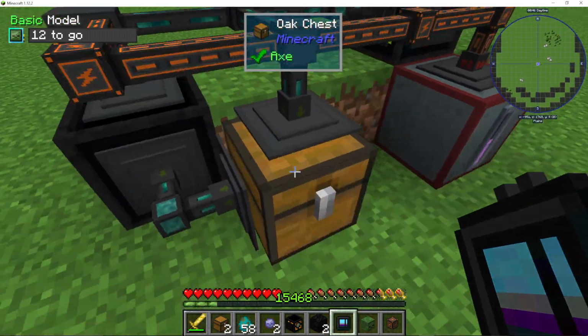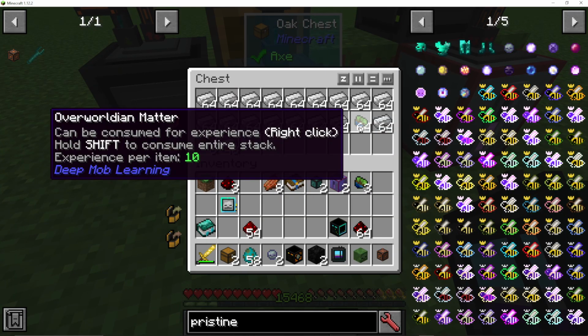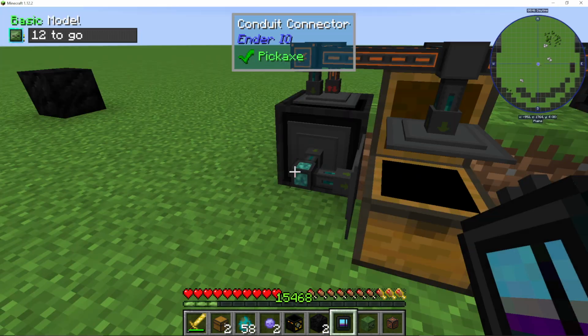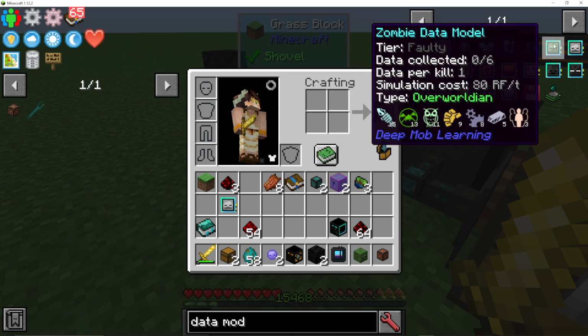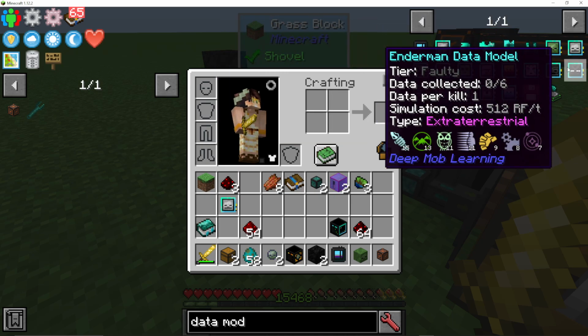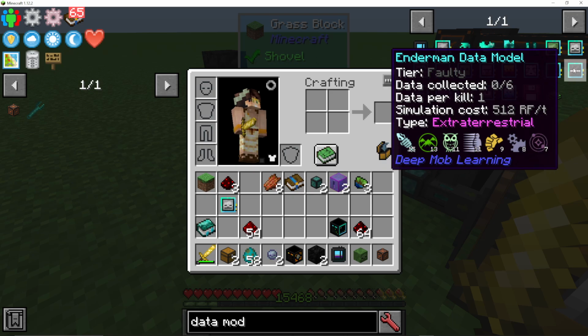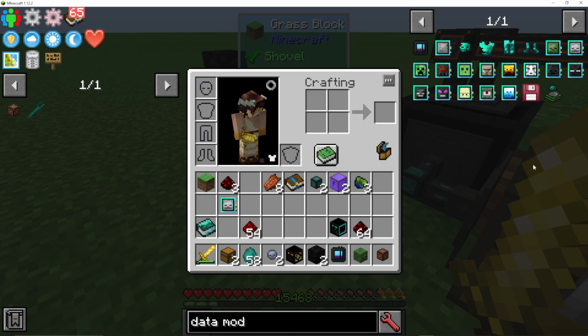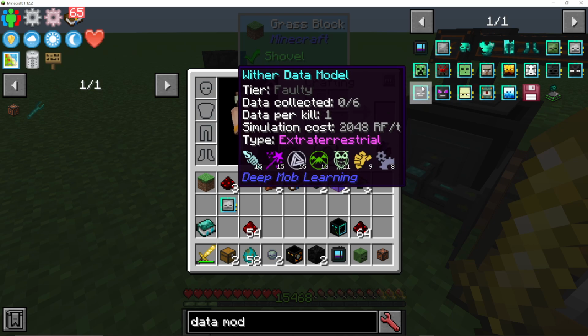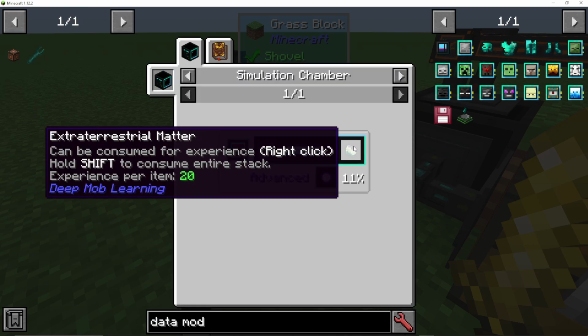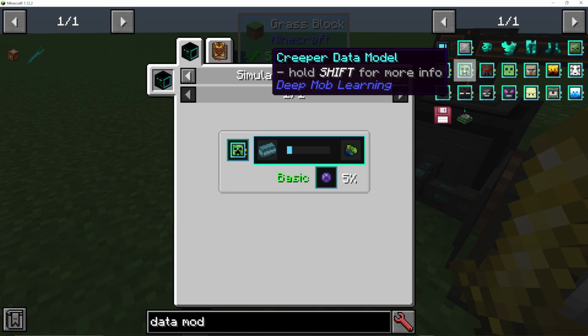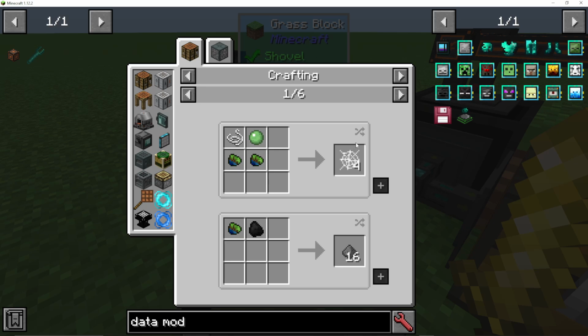Now, you do have a 100% chance of getting this overworldian matter. And that depends on the data model that you put in there. So we can see here a zombie data model is overworldian, whereas an enderman is extraterrestrial, wither skeletons are hellish, and that decides what type of loot they will make. So we can see here extraterrestrial make extraterrestrial matter, whereas creepers and overworldians give overworldian matter.